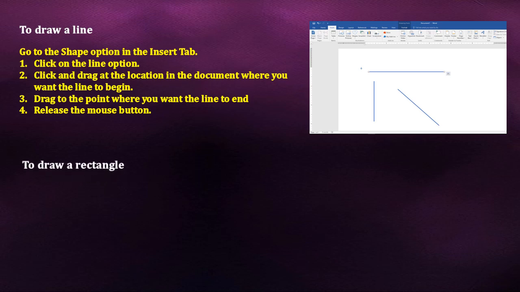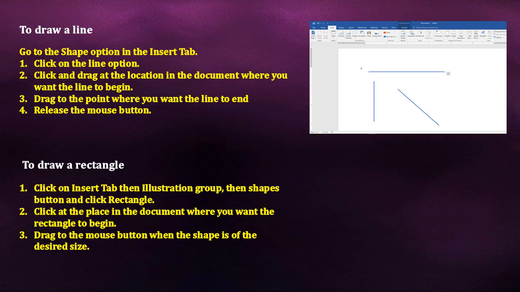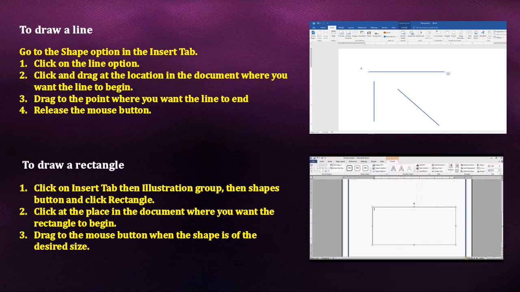Now, how to draw a rectangle? To draw a rectangle, again click on the Insert tab, then Illustration group, then the Shapes button and click Rectangle. Click at the place in the document where you want the rectangle to begin. Drag the mouse until the shape is of the desired size. In the image, it is shown how we can draw a rectangle shape.